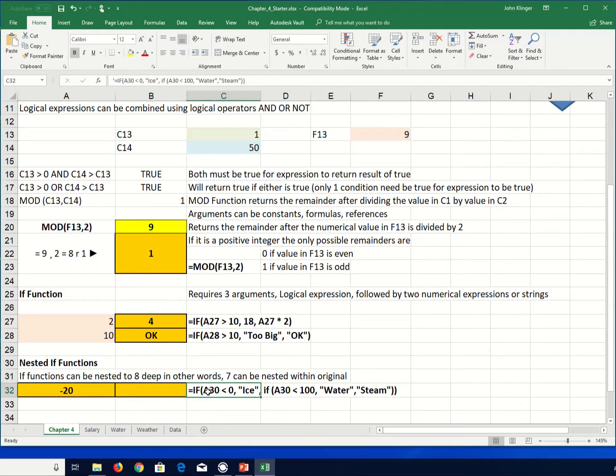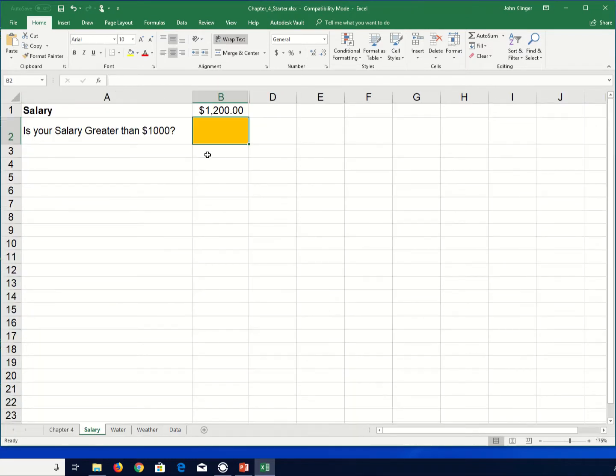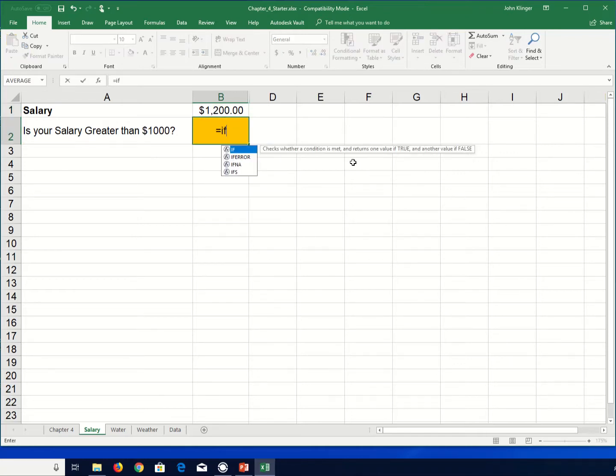We'll come back to this last nested one in a second. Let's look at another example of an if statement. Let's just check to see if our salary is greater than $1,000. So here I've got some cell, and in this cell I'm going to type if this cell is greater than 1,000.